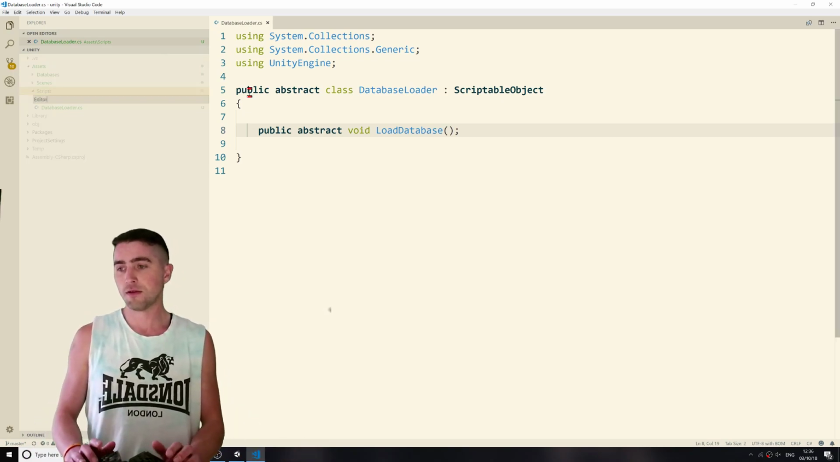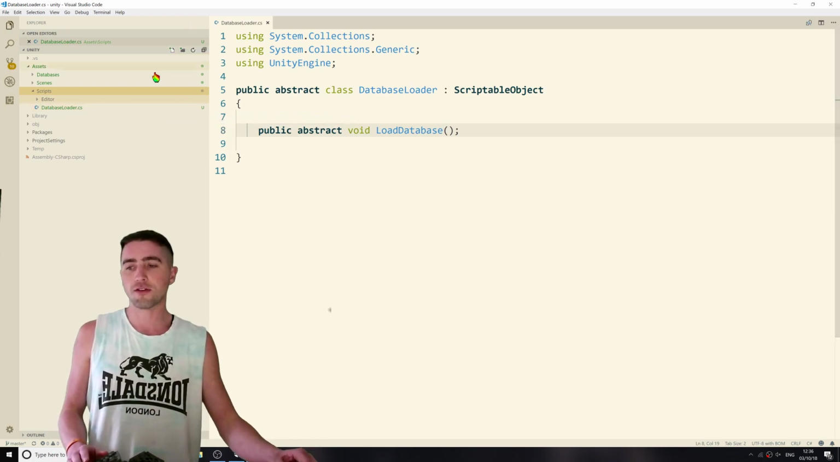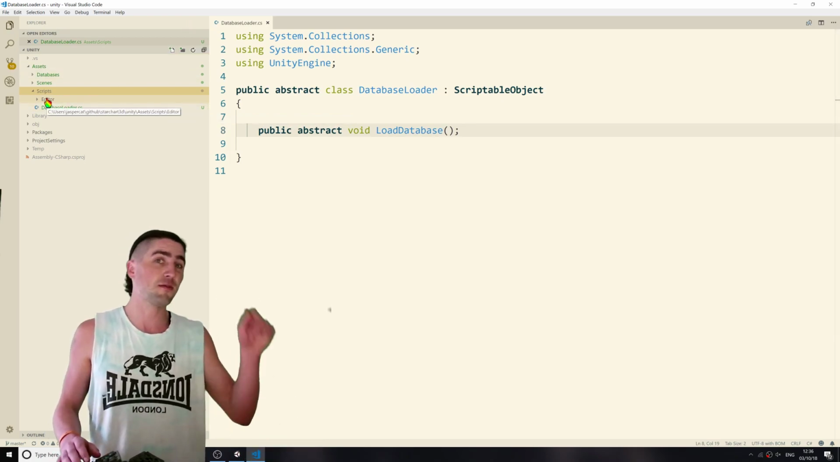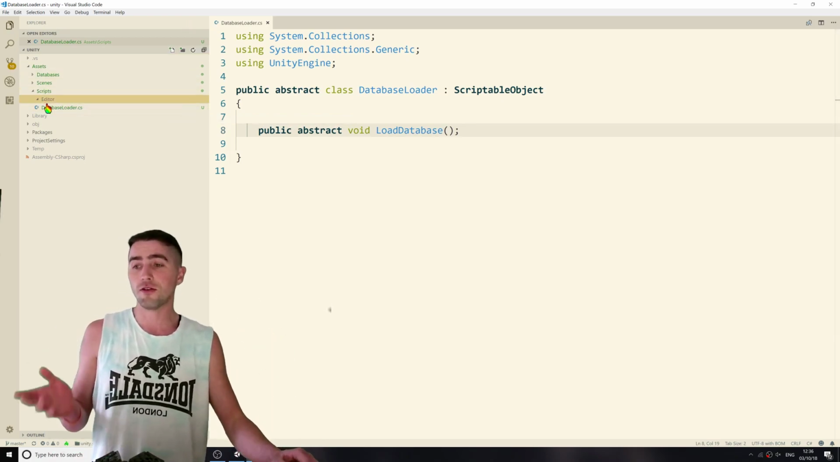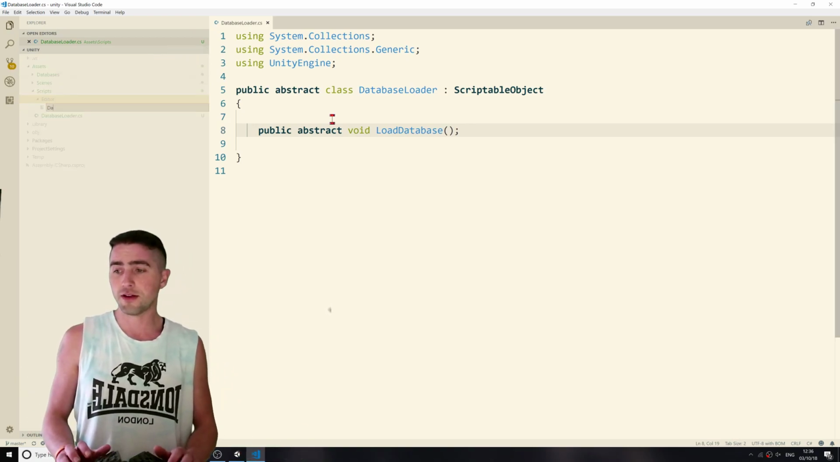Now for the inspector of this database loader, we're going to need to create a special folder called editor. The editor folder can be anywhere it wants. For example, it could be inside a subfolder of scripts, wherever, as long as it's called editor. Now we'll create a new class called database loader inspector.cs.